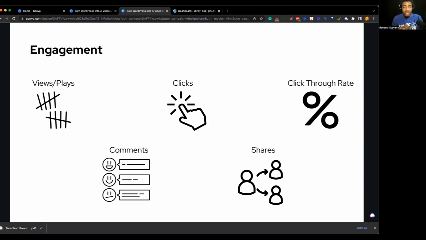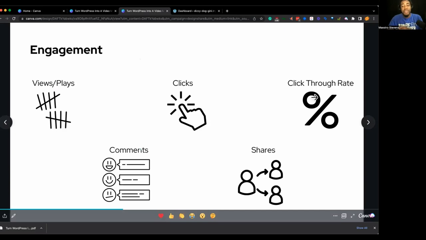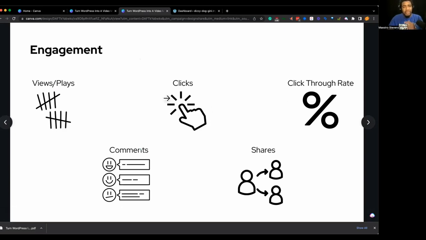And that's why I love using videos. It's one thing when you get a person to click the video to play. I'm not talking about that. I'm talking about getting them to click, based on the video they watched, to somewhere else. This is a numbers game, people. It'll never be 100%, but if you can get them to click, you got them. So that's where the click-through rate comes in. You have your clicks divided by your views and plays, and that gives you your click-through rate.